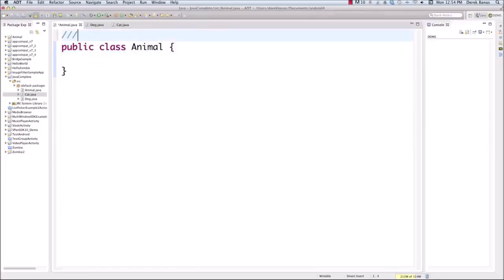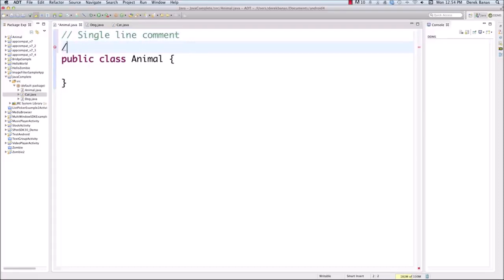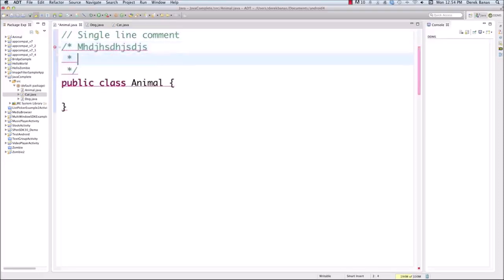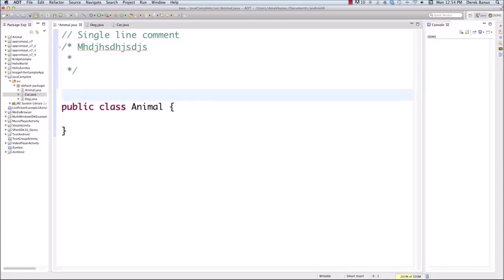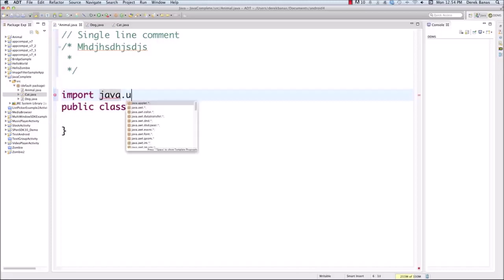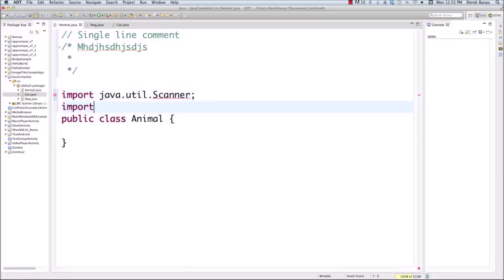If you want to have a comment inside of Java, this is a single-line comment. If you want to have a multi-line comment, you put a star inside of here, and you can just type whatever you want to type, and there you go. So, single line, multi-line. If you want to import libraries, which you will do all of the time in Java, you can either go java.util.Scanner, which accepts user input, or you can import the entire library by going java.util.*. There you are.